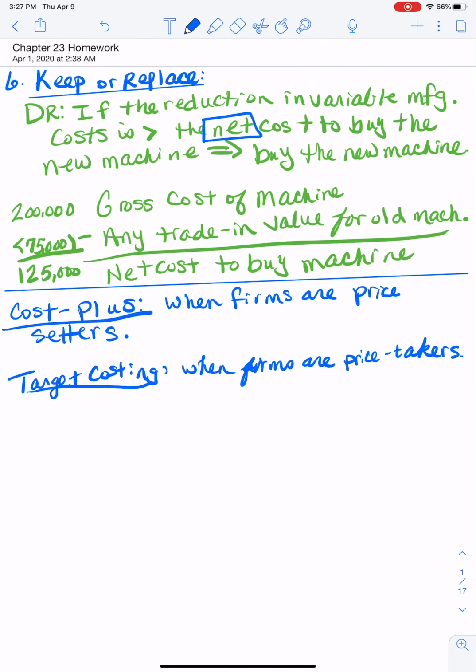Are there other methods? There are absolutely other methods. The other methods I would ask you to read about in the textbook. They're not super important to this class, but I would like you to at least be aware of these other pricing methods. Okay, and that's it.